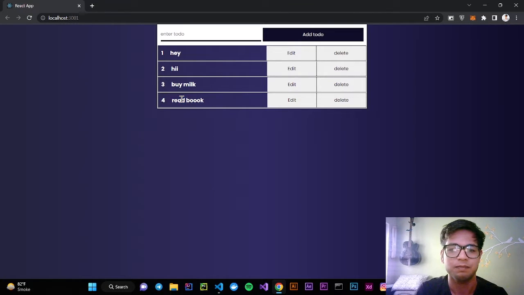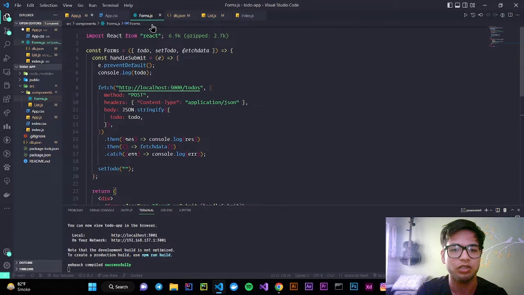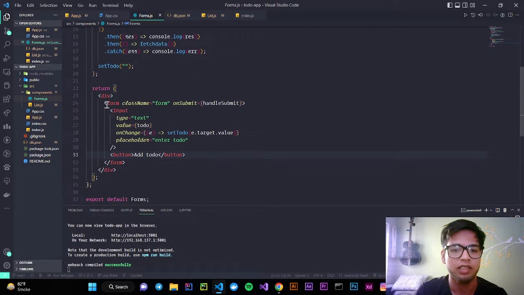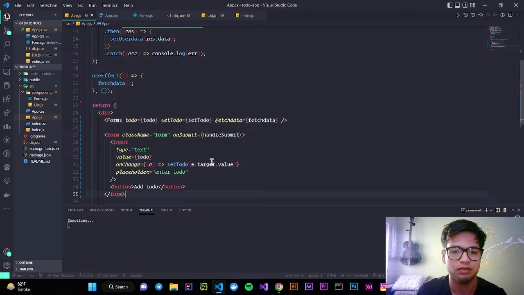So let's see. For providing edit functionality, we need another form, besides the add todo form. We need another form which we call edit form. So let's start. This is our app.js. Now let's go to forms.js and copy this form design. Let's copy this and provide here.